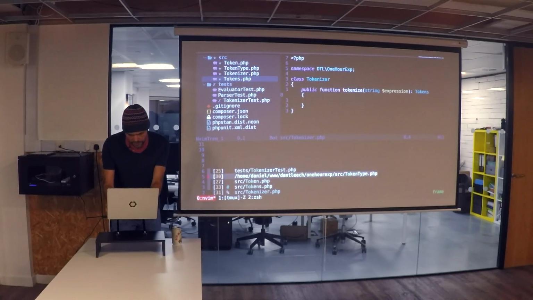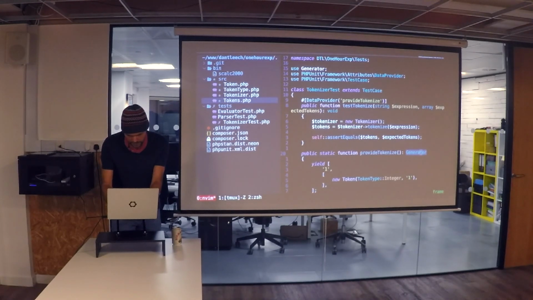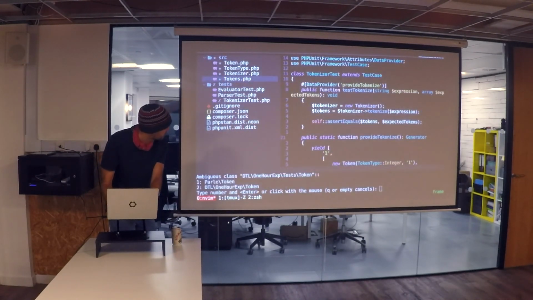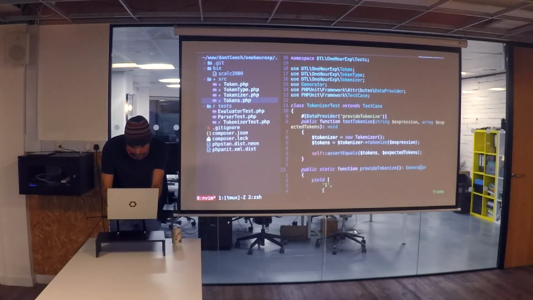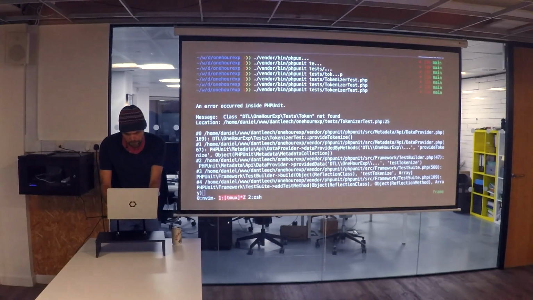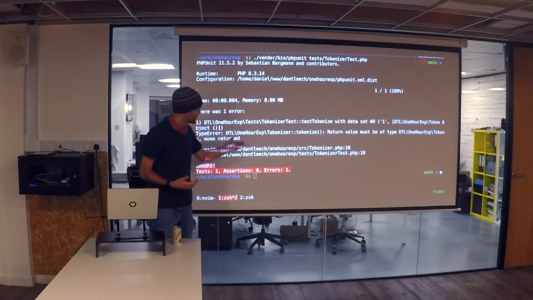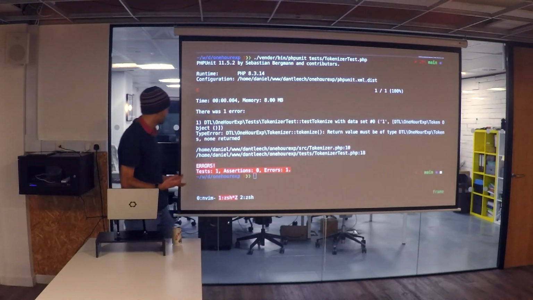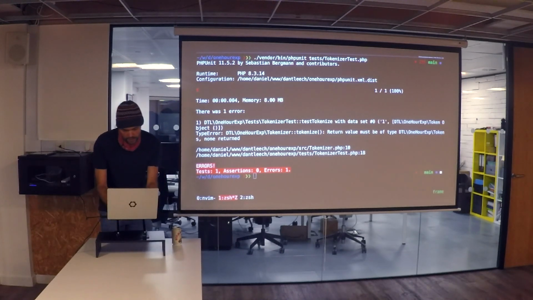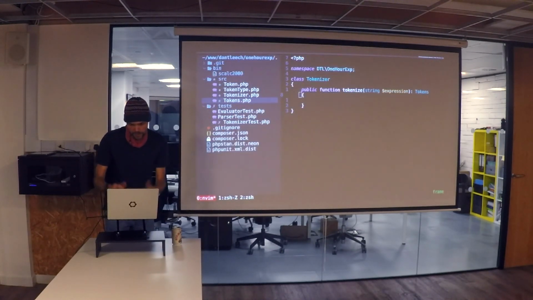And we can go back to the tokenizer test and import all the classes. So we want the token and everything else. Let's see if it works. Okay, so this is a more positive error, right? Tokenizer return value must be of type token, nothing is returned. So now we're down to the meat of it, I guess.